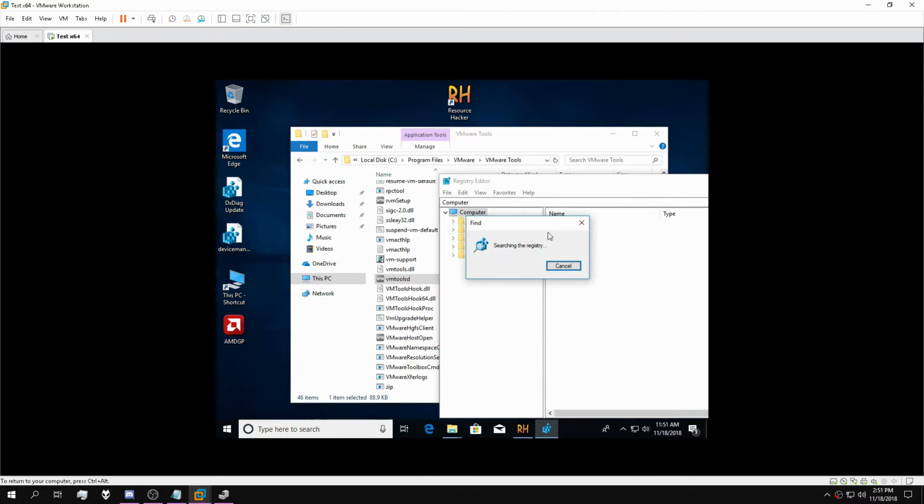This is super important because if you don't do this, your VMware tools will not load and you won't be able to use your mouse. I struggled so much with that, guys. So make sure you change the registry as well. It's super important.